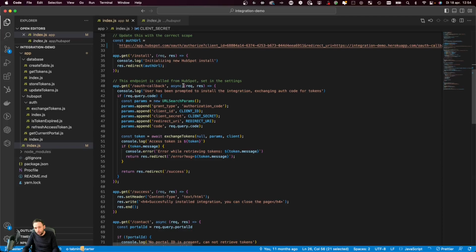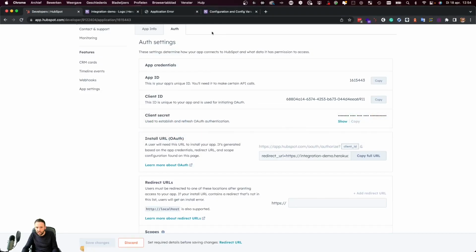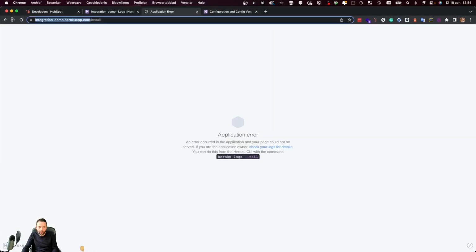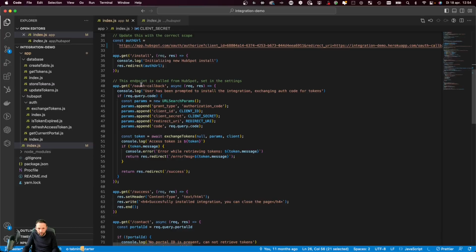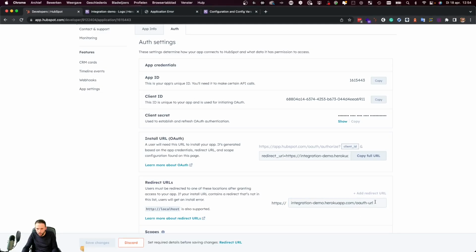So I pushed my code to Heroku a second ago, and I do have a base domain available right now, which is my appname.herokuapp.com, and I can store this as my redirect URL in HubSpot. And I'm going to use the endpoint that I have configured right here, so OAuth callback, and store that right here.